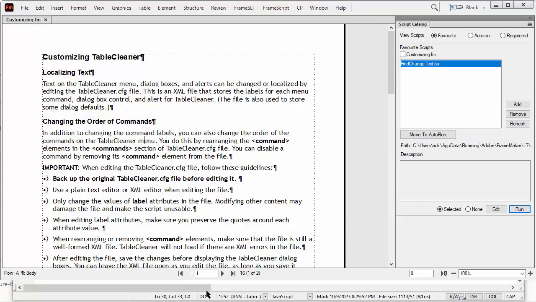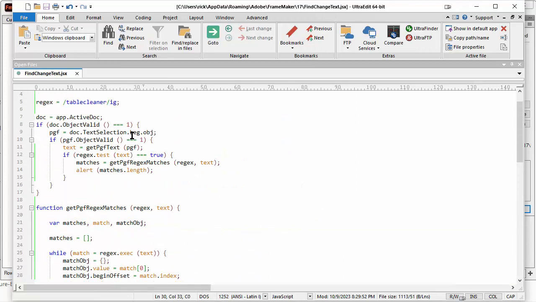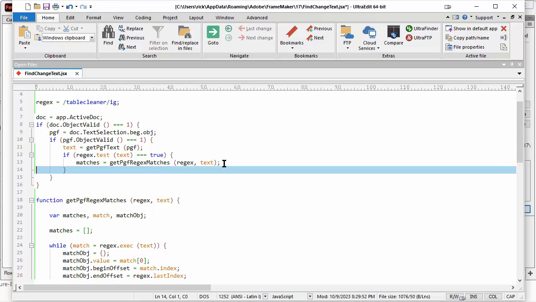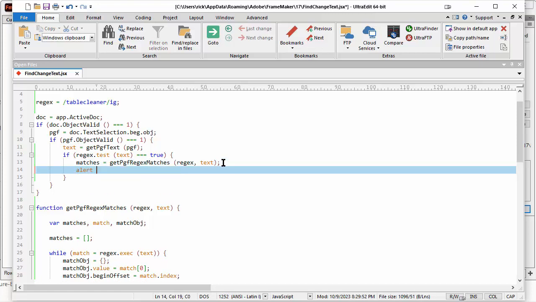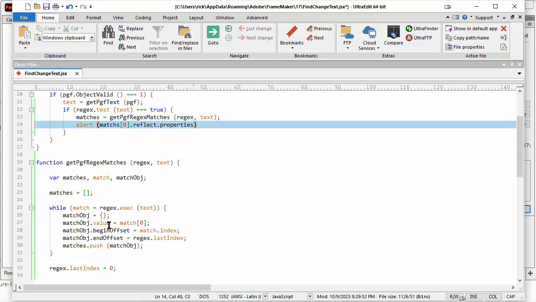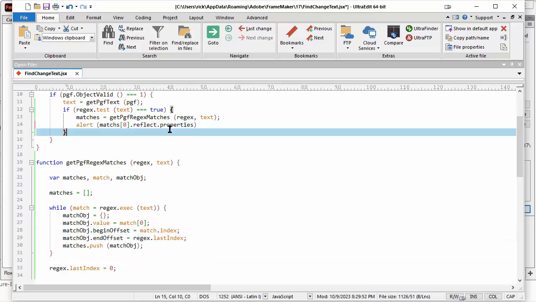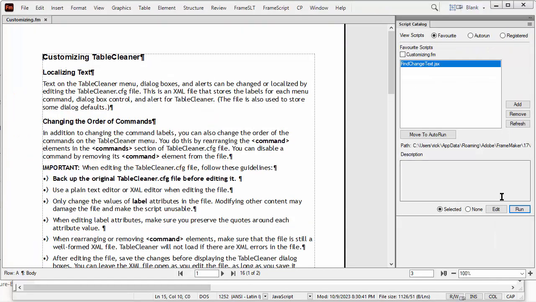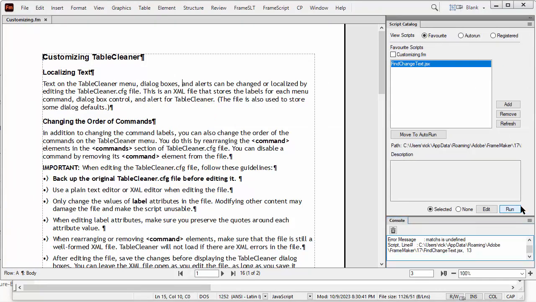Now, before we move on, let's look at the first member of this array. We'll say alert matches, and we'll get the first one, and we'll use reflect properties to see what it contains. We know what it's going to contain, because we can see that down here. It's going to return a value, a begin offset, and an end offset. But let's look at it anyway. So we'll go back to FrameMaker, and we'll click in here and run it. We got an error because I have a typo. So let's fix that.